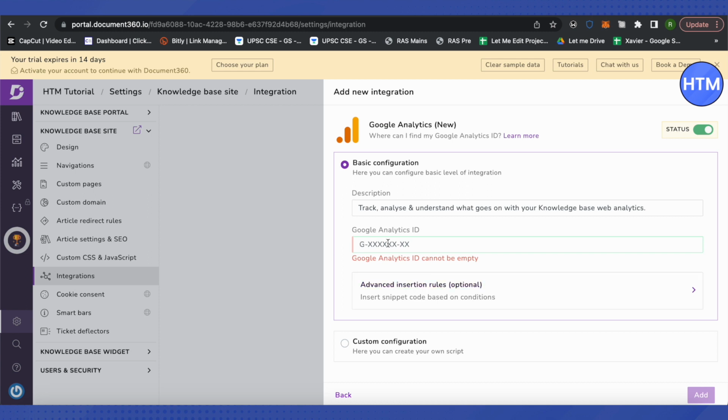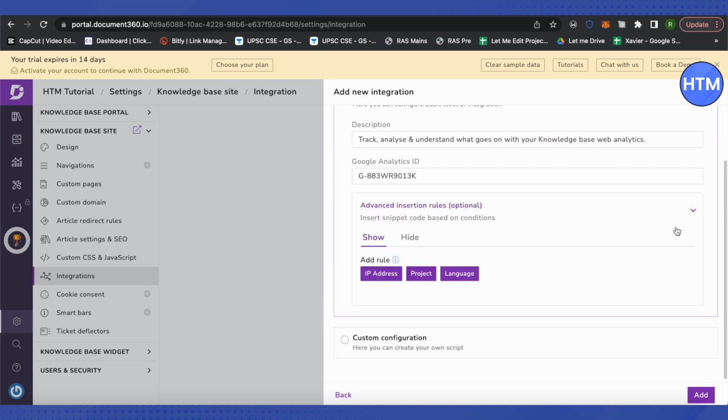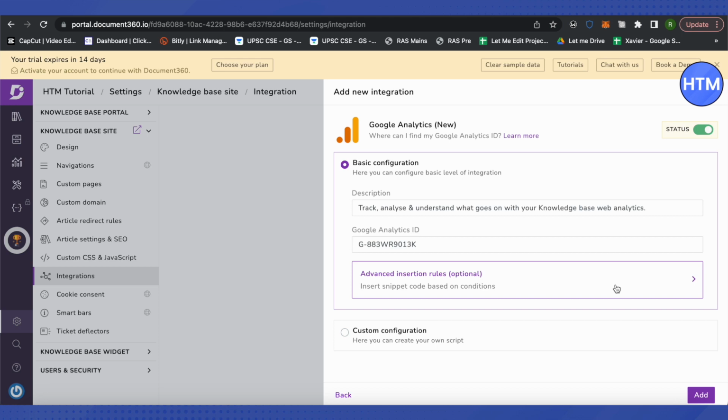Now here you need to paste this ID. You can also add advanced insertion rules, but it is optional. Here you will be able to add some more conditions to your integration. And after that, just simply click on this option of add in order to complete the basic configuration of Document360 knowledge base with Google Analytics 4.